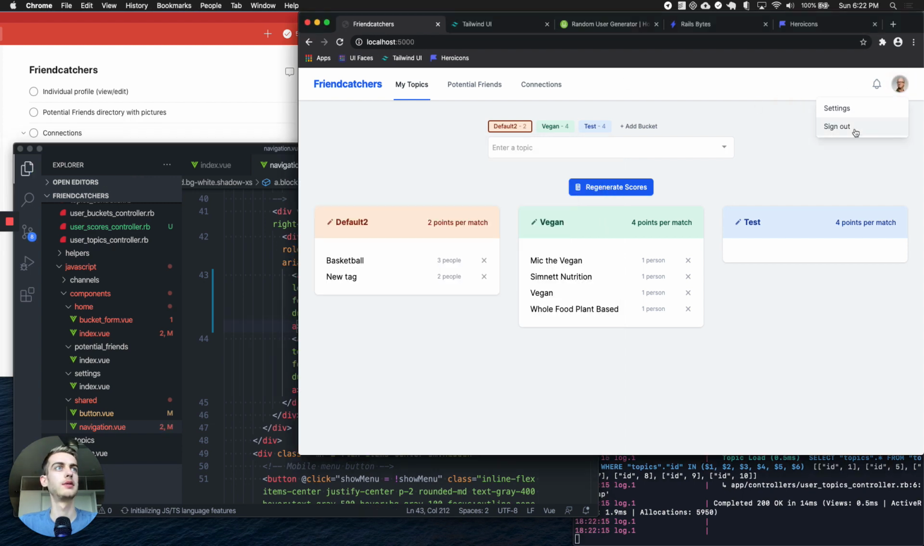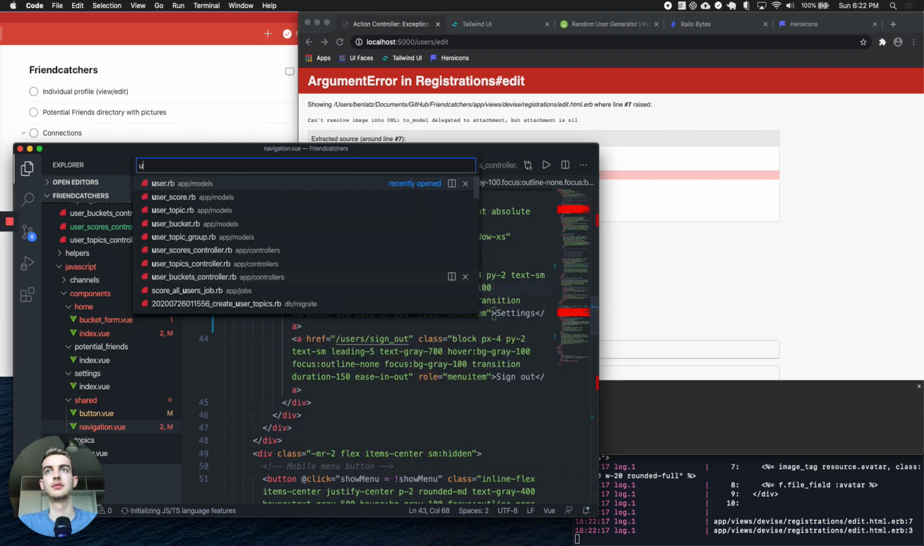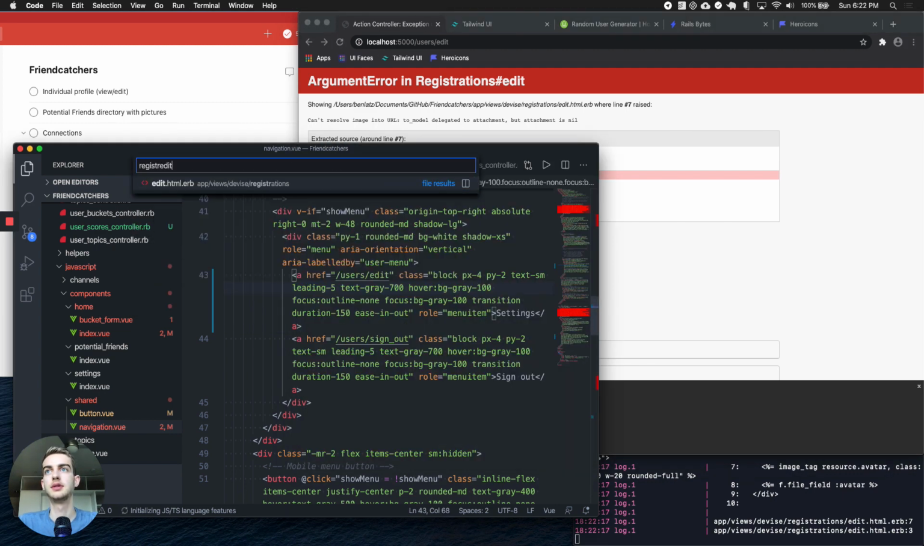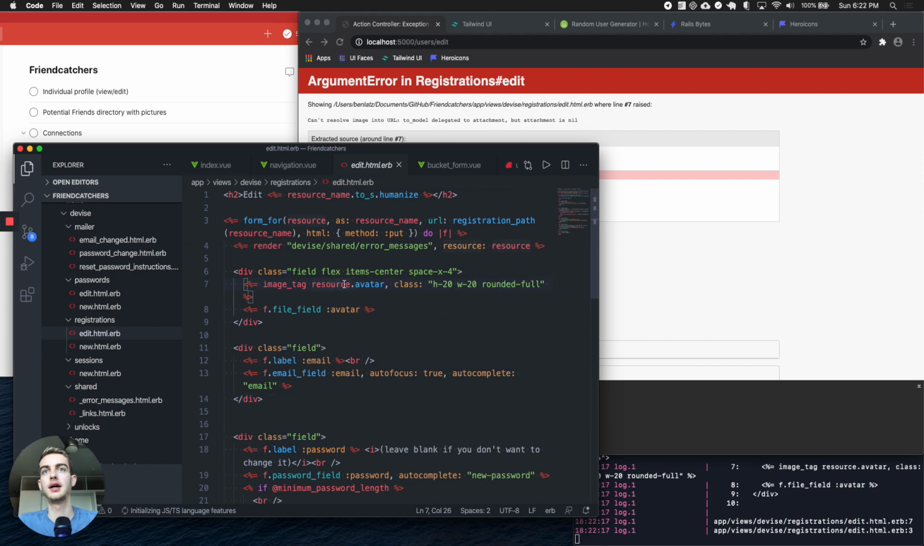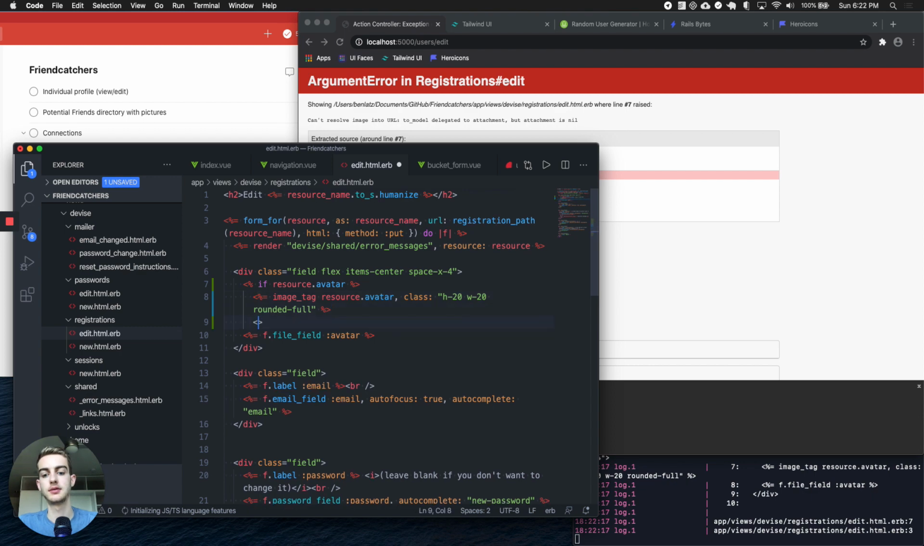Okay, so if I go to settings, I had a little bit of a start before I started recording this, so we'll go to registrations, edit, and I just started playing around with Active Storage to get images. It's the first time I'm doing it, so kind of figuring it out, and I realized that if a user doesn't have an image, then this breaks. So if they don't, we'll just skip over it.